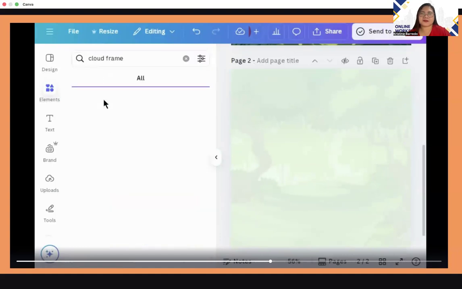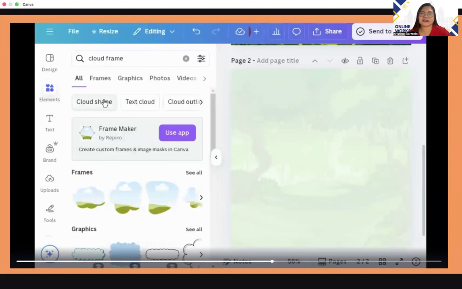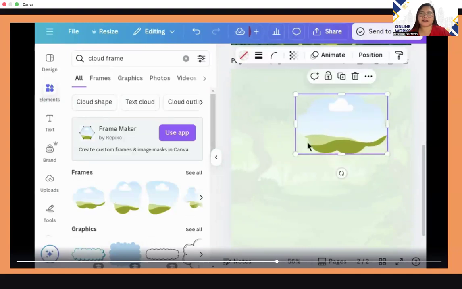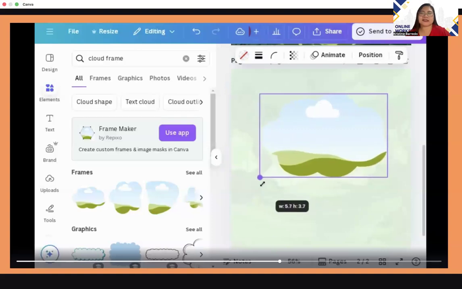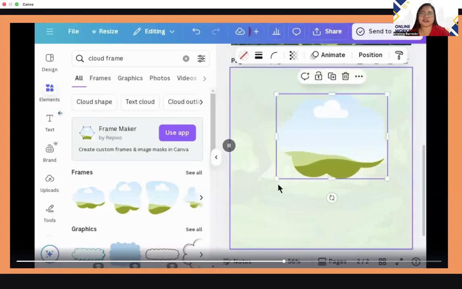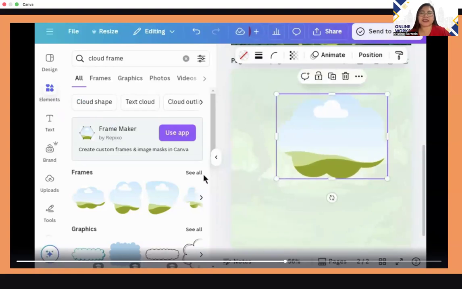So I use a cloud frame for my images. Suppose you have a cloud frame there, and then you could add the image that you would like. For example, the downloaded images from Canva AI there.